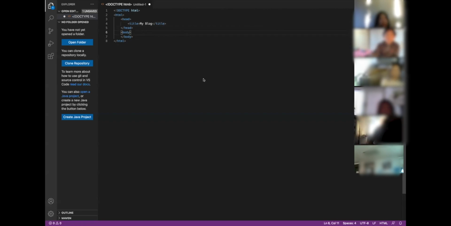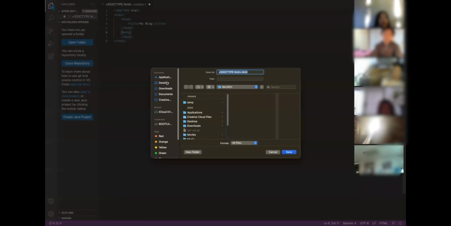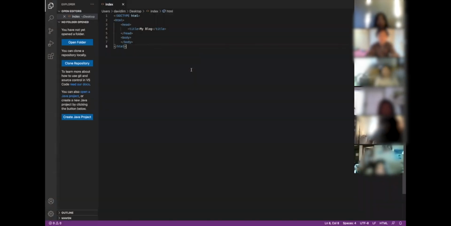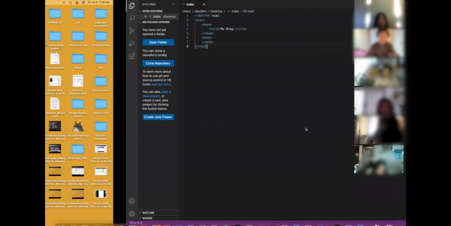So I'm gonna go to File and then Save. And then I'm gonna put it on the desktop. And let's see, I can name this. Usually people name the HTML file index, so we're gonna be naming it index.html. And if you see, I just saved it on VS Code. Could you guys see my laptop screen? Yes.